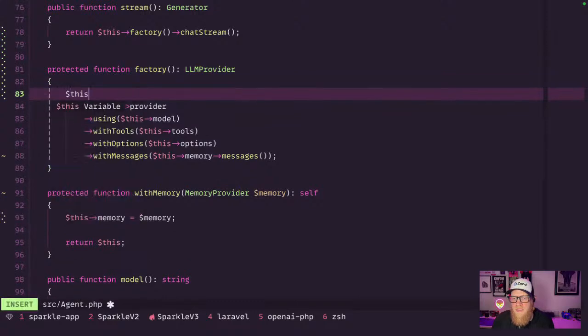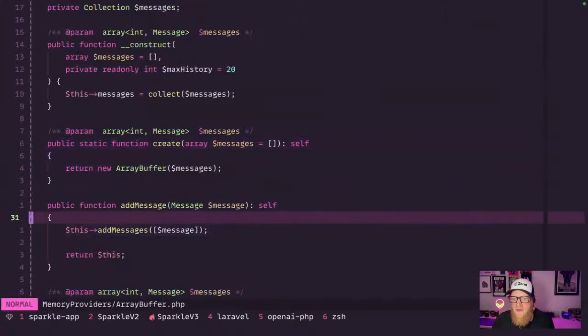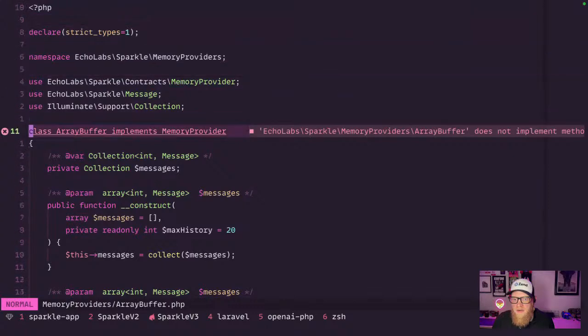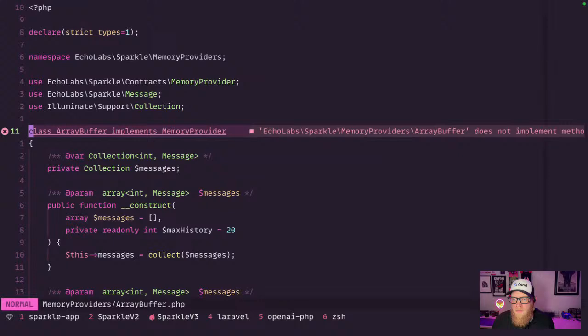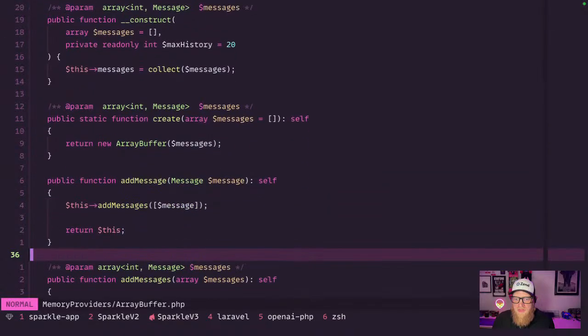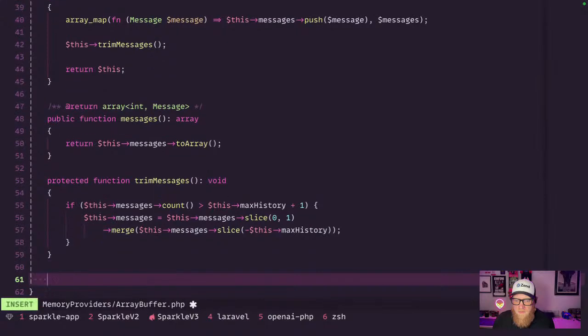So we say this memory. Ooh, we got to go to the array buffer. Please tell me this is an error. Let's see what it says. Ooh, whoops. Prepend message. All right, cool. That's fine. This is what we should have.